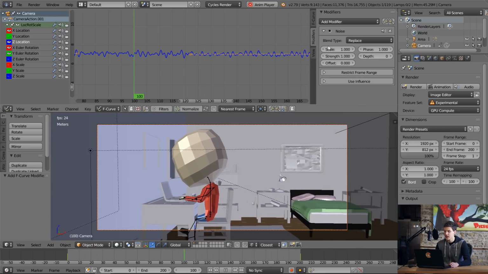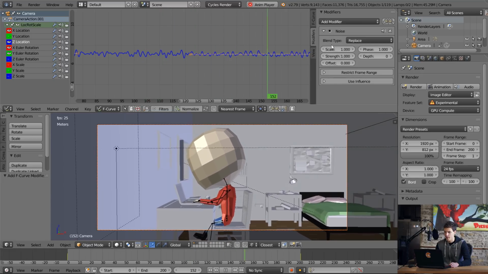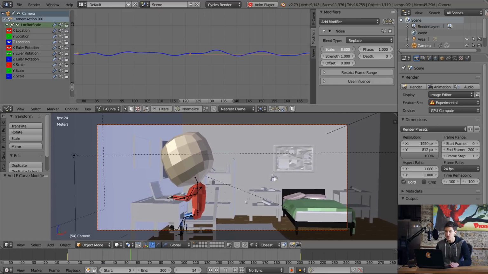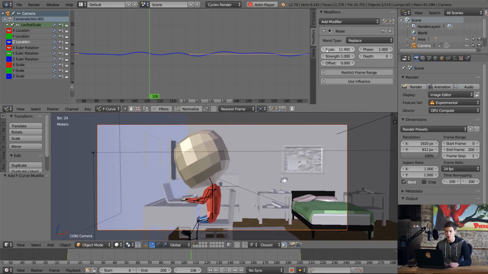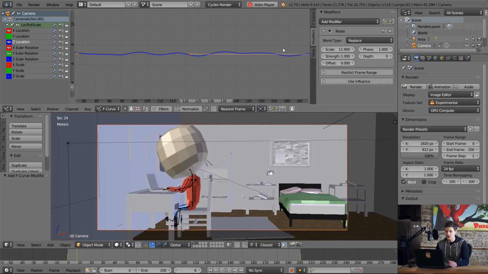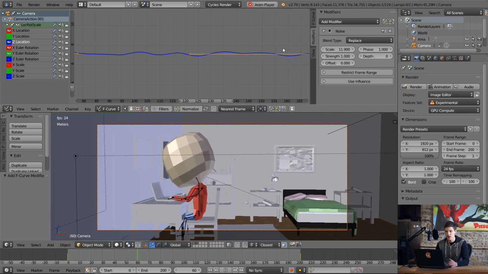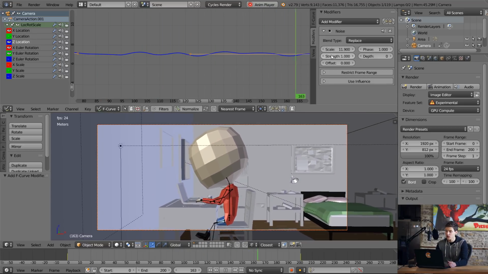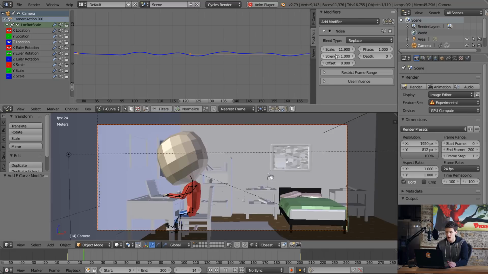Over here we have some settings in our noise modifier. So the first thing I'm going to do is change the scale. And what the scale will do is it will change how big the waves are of the noise modifier. So in this case, it's still pretty shaky, but it's a little bit smoother now because there's more space between the peaks. Additionally, I'm going to drop the strength down to somewhere around 0.1.